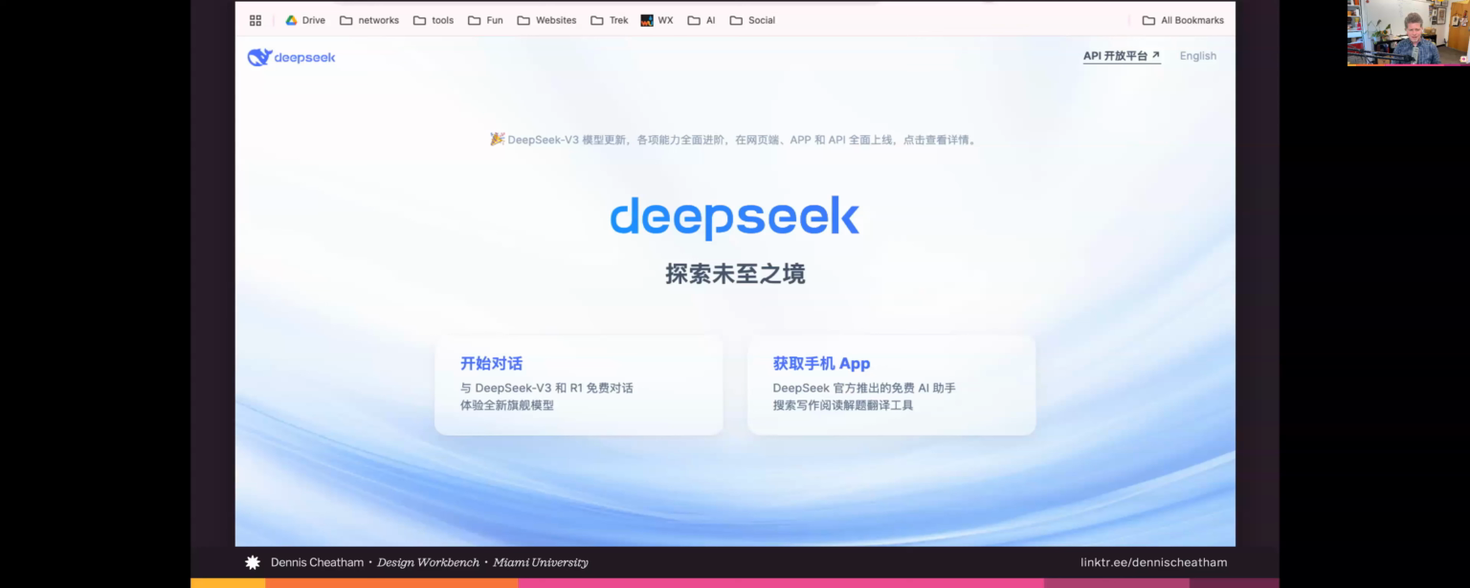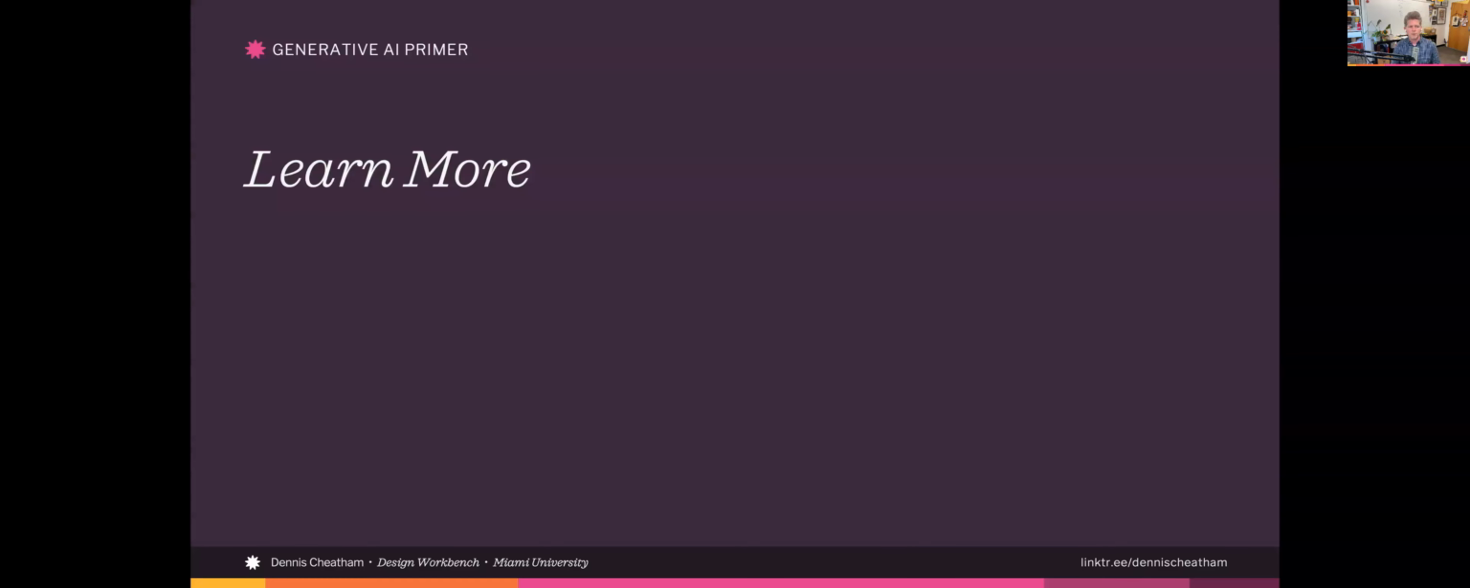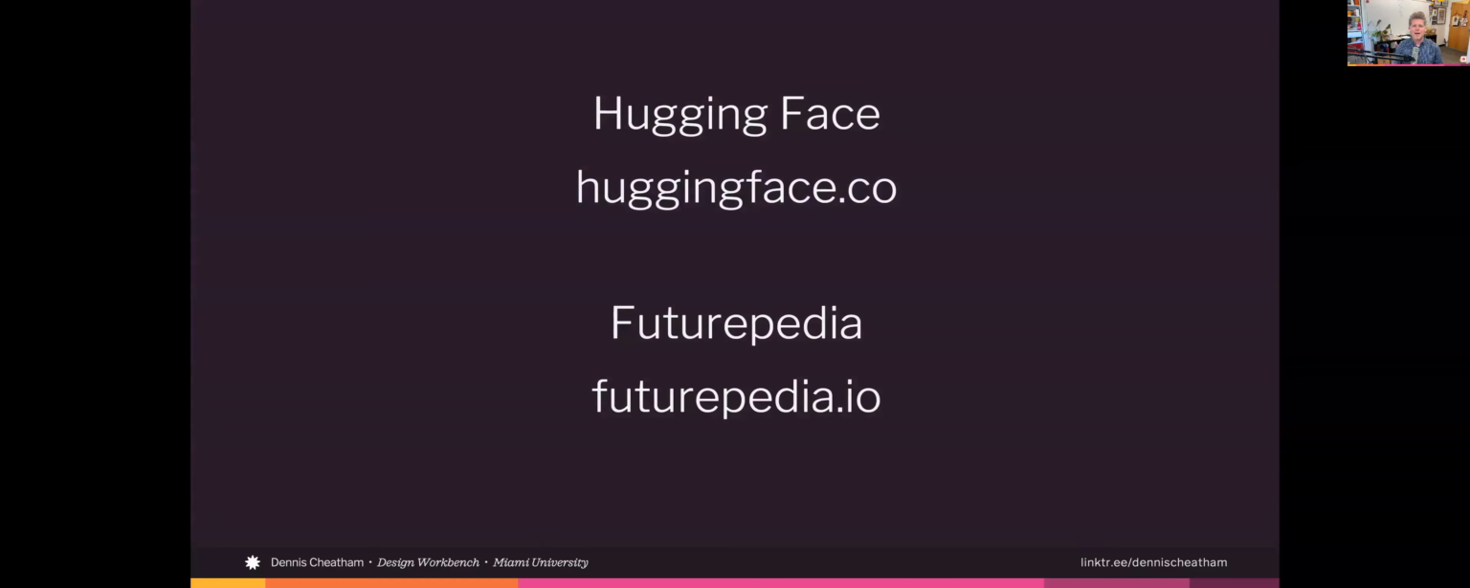Interesting about these models, with DeepSeek, if you mention anything about Tiananmen Square, it does not know what that means and will not talk about anything having to do with Tiananmen Square. So how the models were trained will influence what you get. If you want to learn more about these kinds of models you want to build for yourself or want to get more technical, check out Hugging Face or Futurepedia.